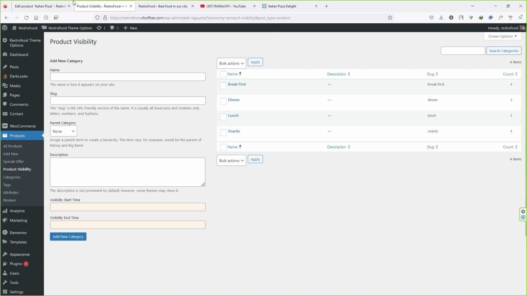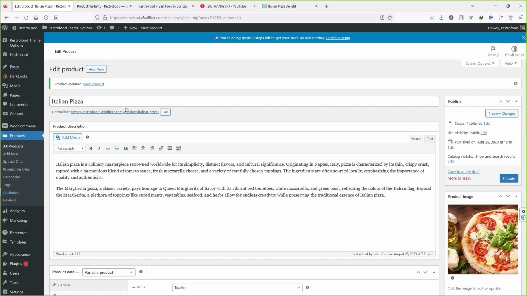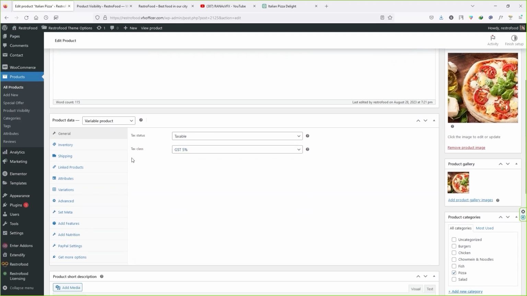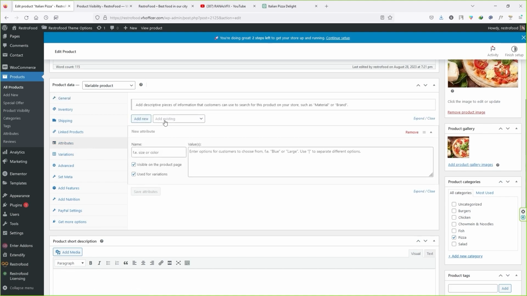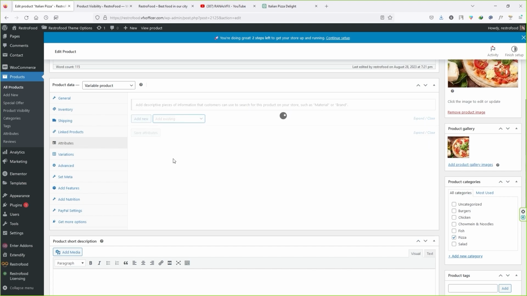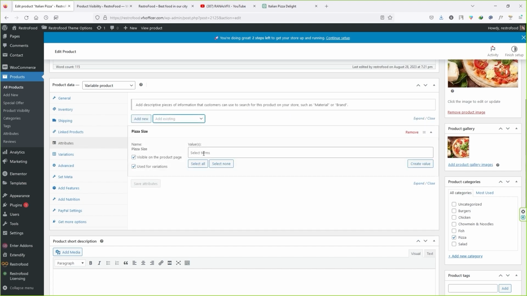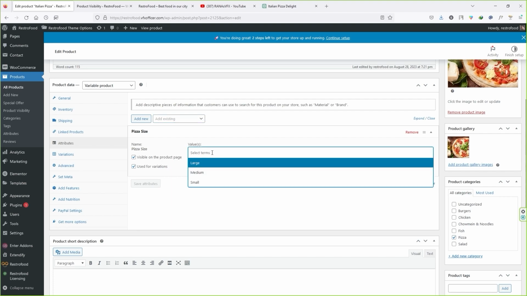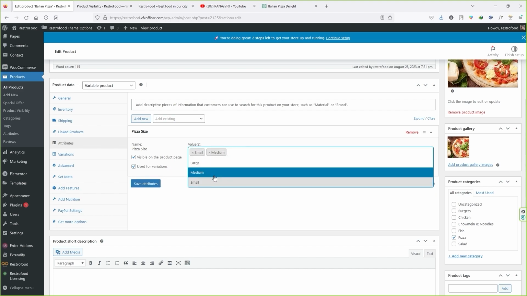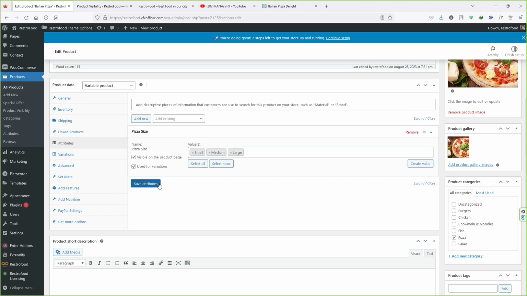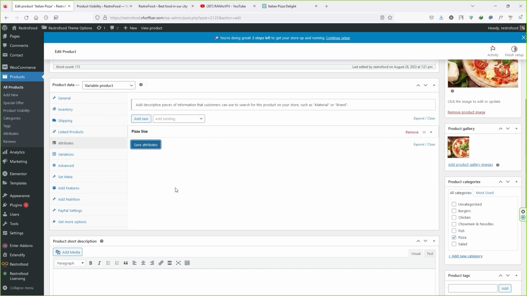After doing it, let's go back to your product page and refresh it. Now scroll down, and you can see we have the attribute section. Go here, and in this drop down menu, select the attribute that you have created. We have created the pizza size. Now under the value, select the items that you want to add. I want to add all of them, small, medium, and large as well. After adding that, click on save attribute. Make sure you check both of them and click on save attribute.